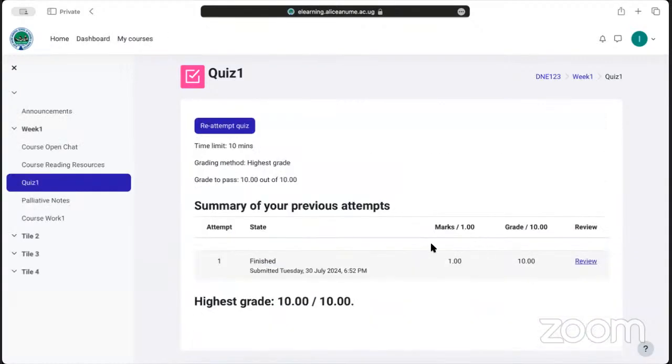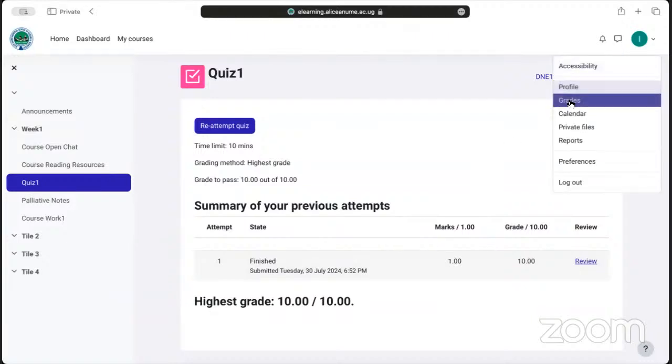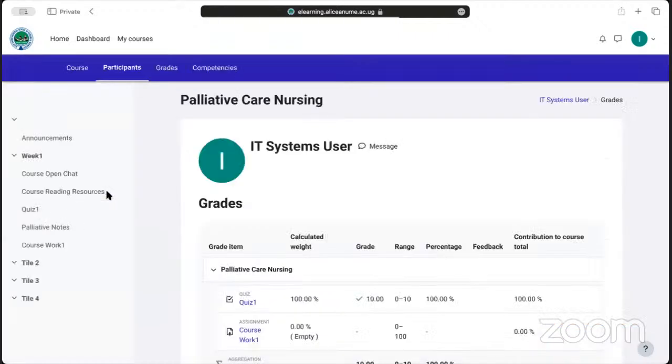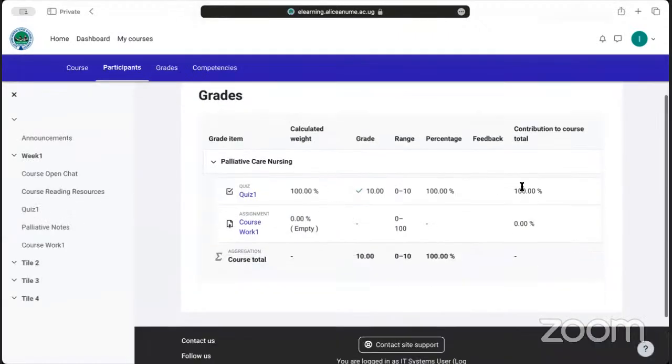It is giving you a review and you have gone home with your marks. That's why I was saying, when you go here under grades, you can see your mark here, 10 out of 10. When you click here, it even shows you the percentages. So you have already got 100%. But remember there is a coursework ahead here.